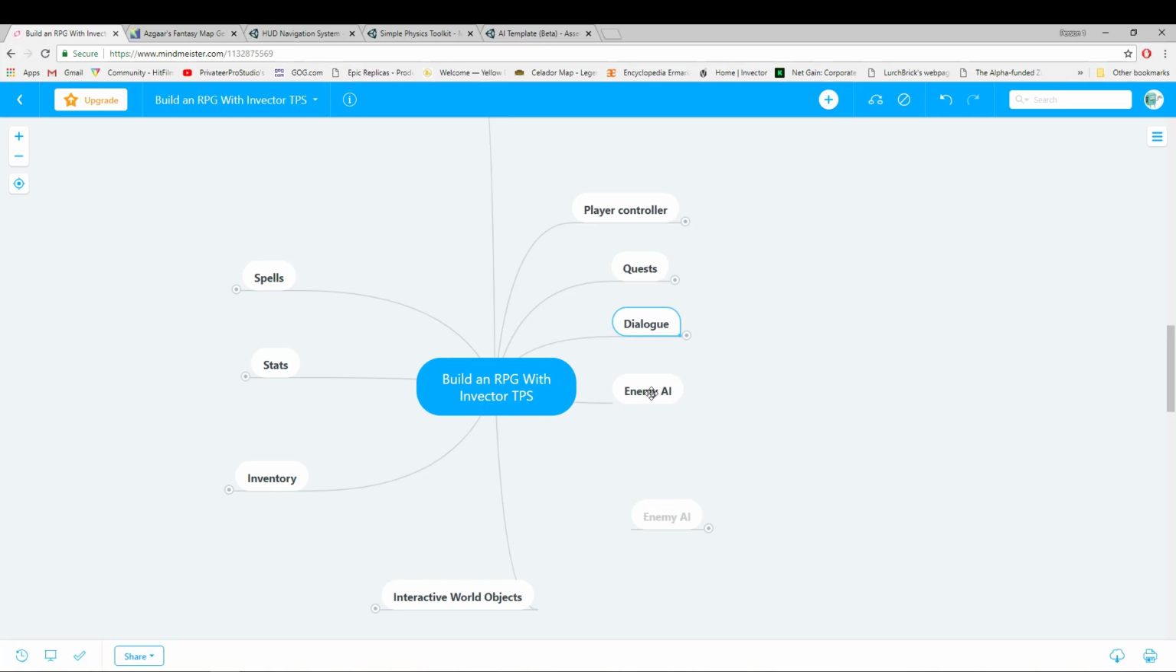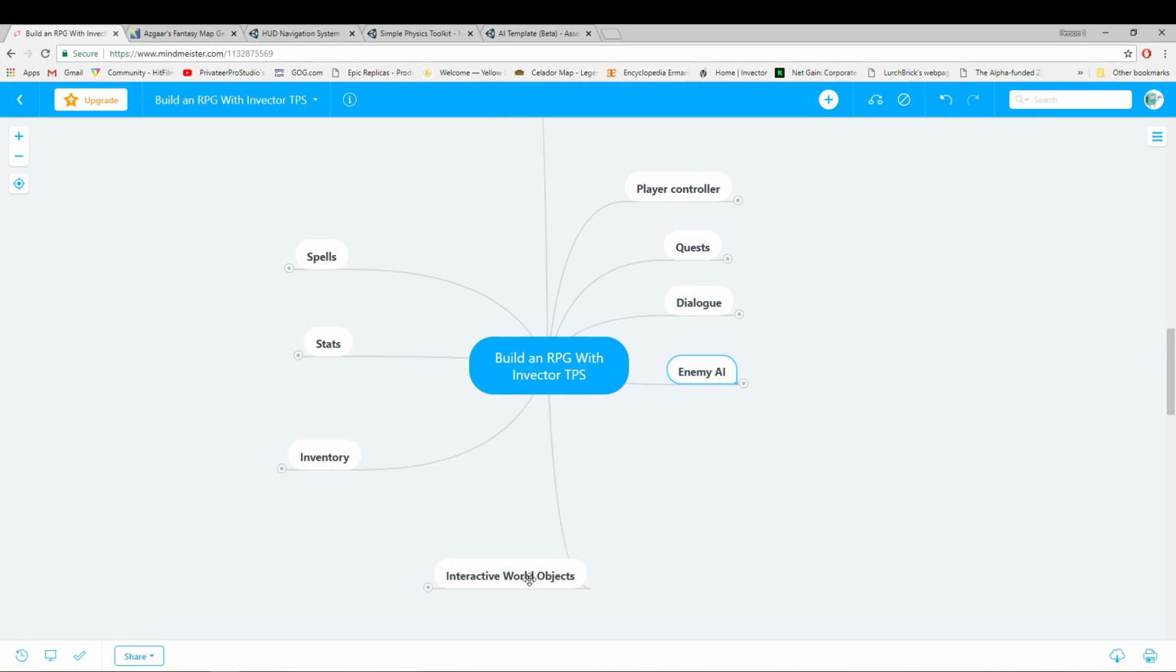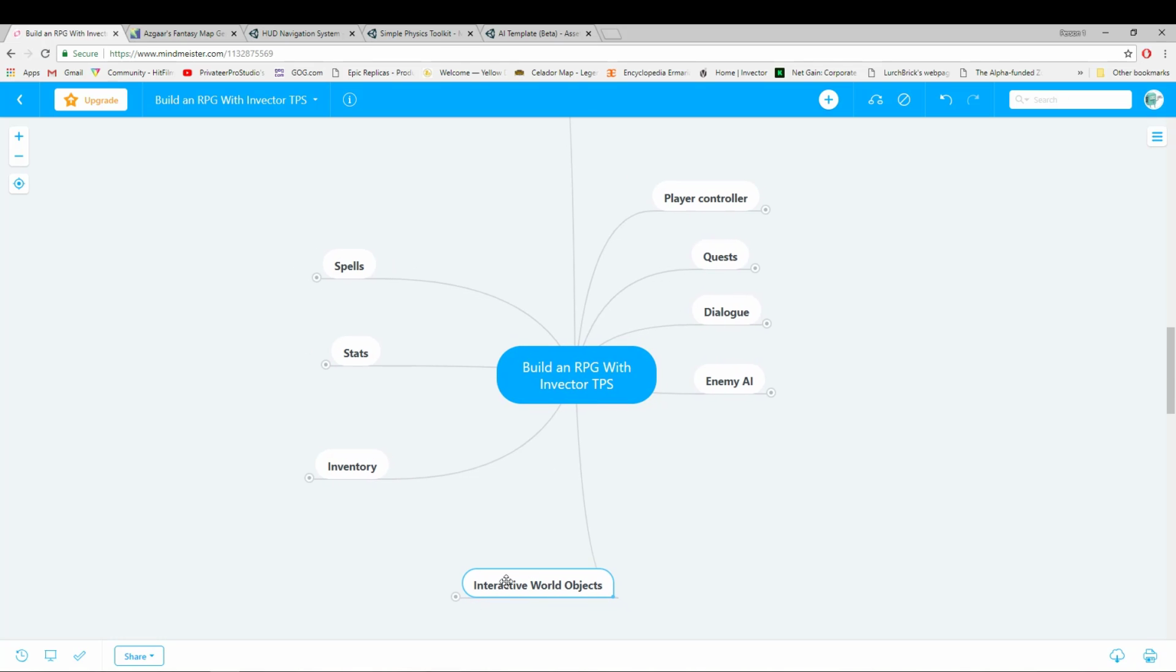The next thing we're going to think about as well, we've already got a player, so we're going to need enemy AI. We're going to be using the beta AI template for that, so we can cover a fair few things there. As I said before, we're going to have interactive world objects, things like doors and so forth, because we need to be able to interact with the environment in order to push through quests, puzzle quests, things like that. Then also we're going to need an inventory. That's built into the third-person controller, and that'll handle all of our equipment, things like that.